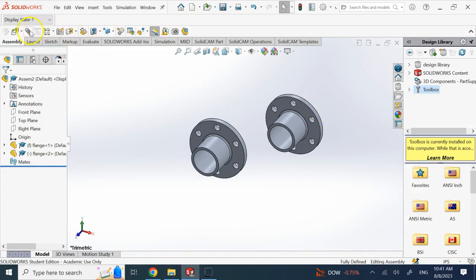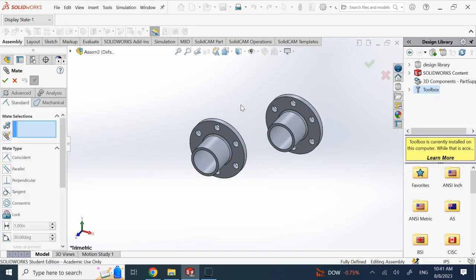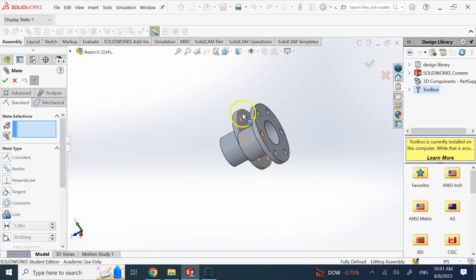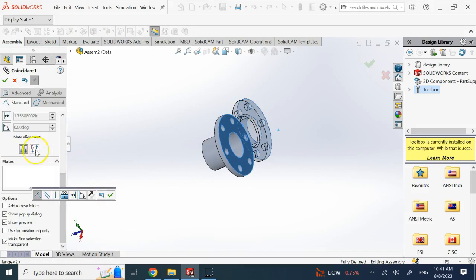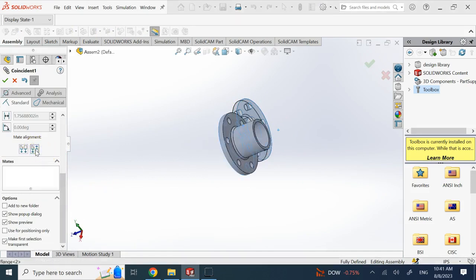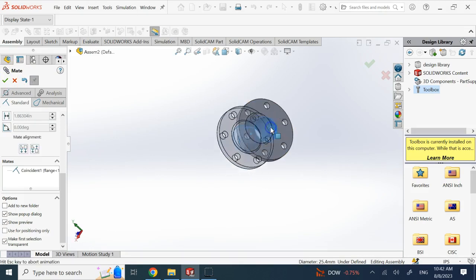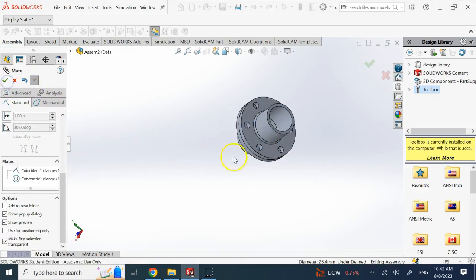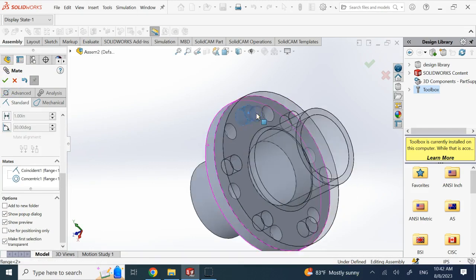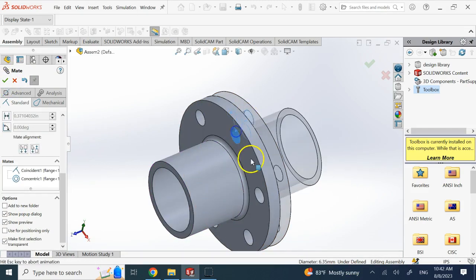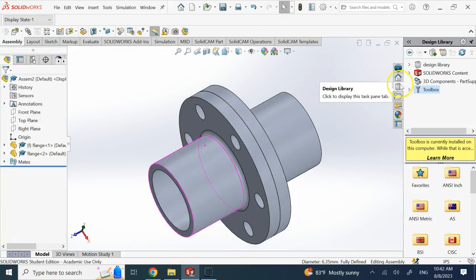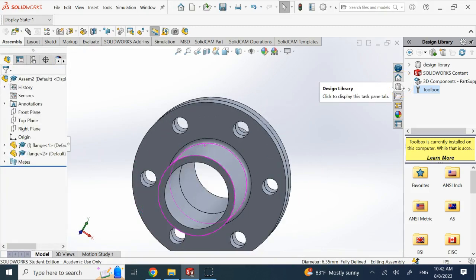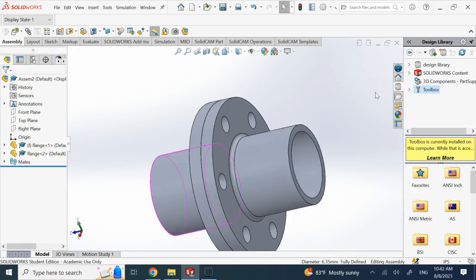So first I apply the mates that are necessary to put them in the proper position. I make these two faces coincident, of course, in the opposite direction of normal vectors. Then I make these two pipes concentric as well. And then I make the holes also concentric. So now the holes are in front of each other, as you can see, and it is ready to be bolted together.